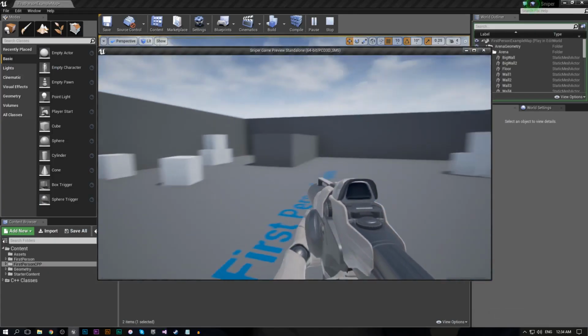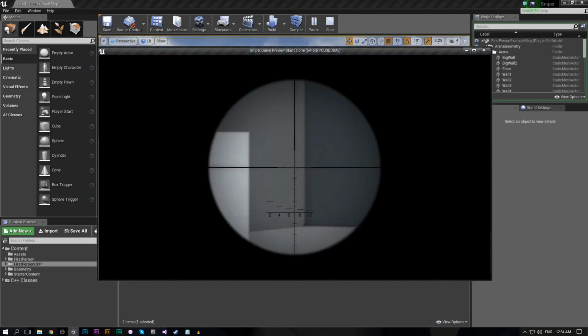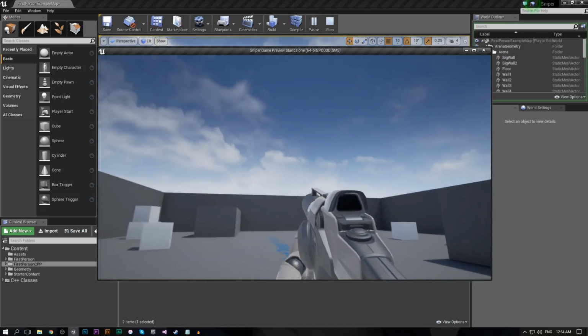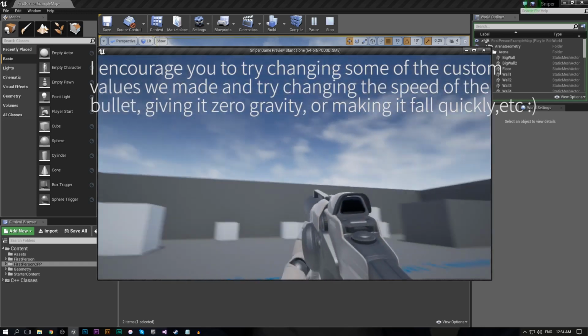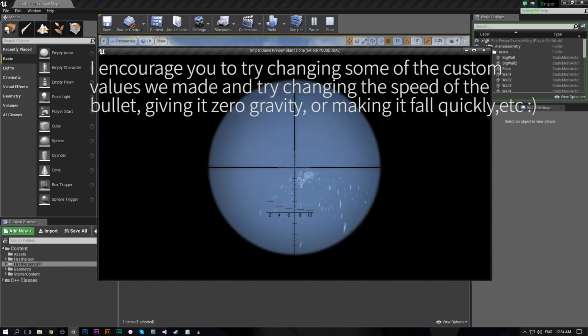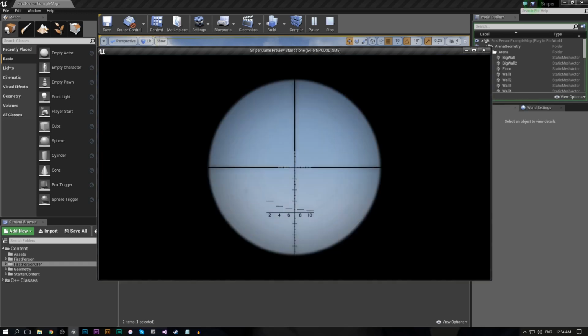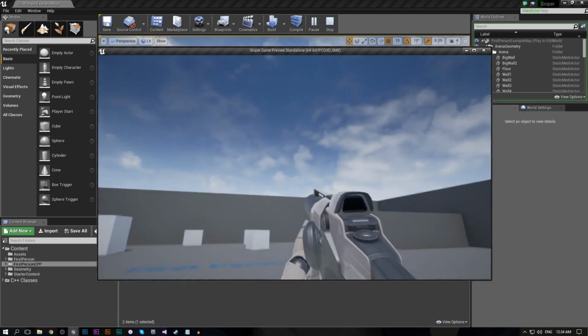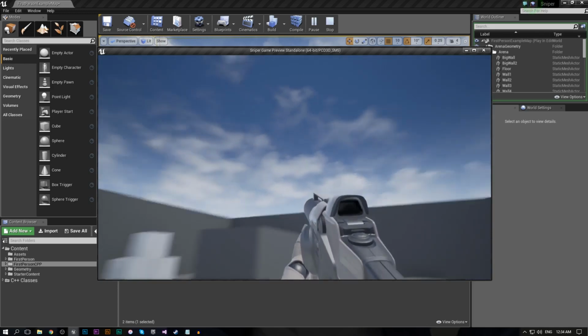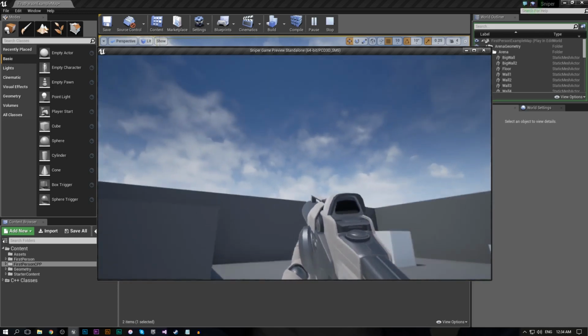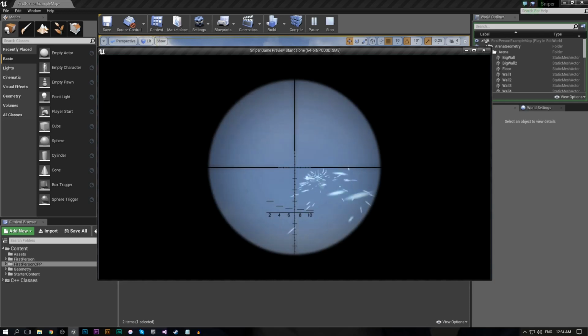Cool, so we're back in the engine and we can now scope in with our sniper, and we can actually shoot it too. And notice that it drops off like a real bullet would. It's kind of hard to see because of the fact that our level's really small, but check it out. I'm definitely shooting bullets and they're definitely dropping. And you can see the bullet really well because I attached these spark particles to it. But obviously in a real game you'd want to attach like a nice little bullet trail particle to it.